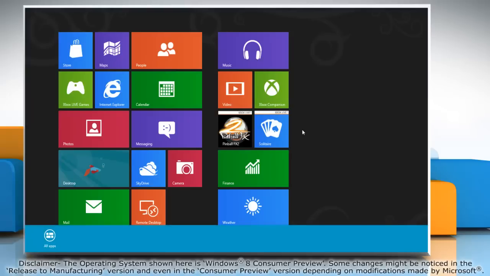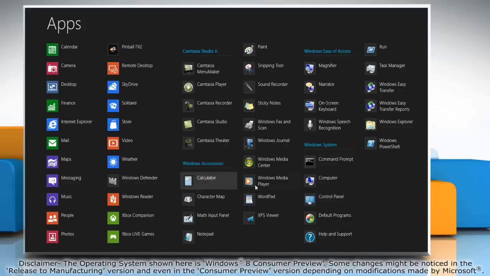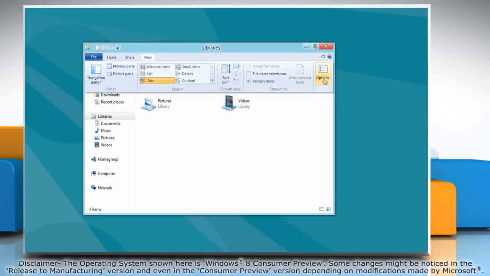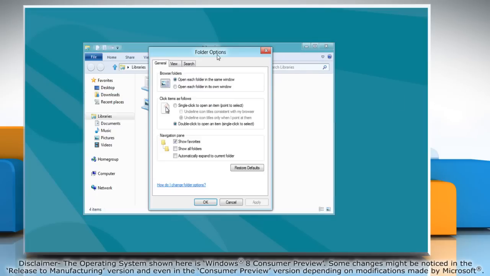Right-click on a blank area of the start screen and then click All Apps on the menu bar that appears at the bottom. Under Windows System, click Windows Explorer to access it. Go to the View tab and then click on Options. Select Change Folder and Search Options, and the Folder Options window pops up.